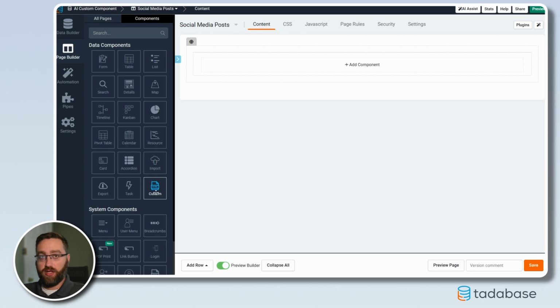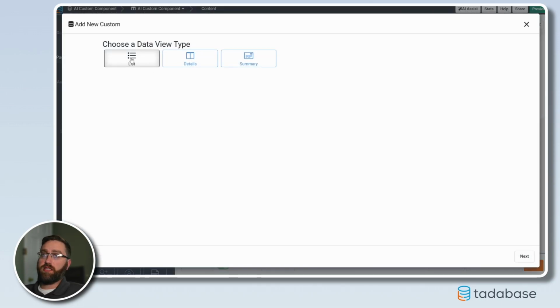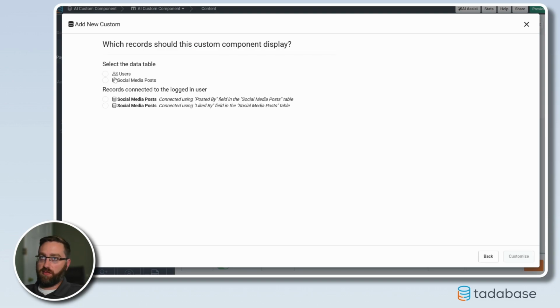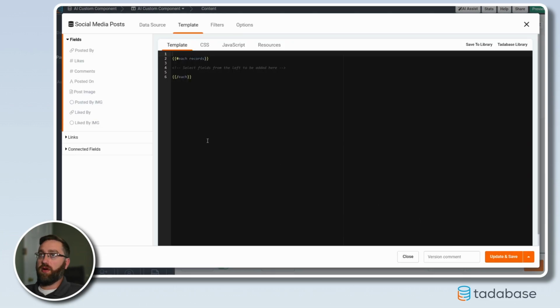For those of you who are not familiar with the custom component, it allows us to create HTML templates with our own HTML, CSS, and JavaScript while retaining the native functionality of loading records from a particular data table. I'm going to add this custom component to this page, and we'll get started with asking ChatGPT our questions. We're going to choose the list type because we want to display all the records from this table, and the table that we want to display the records from is the social media posts.